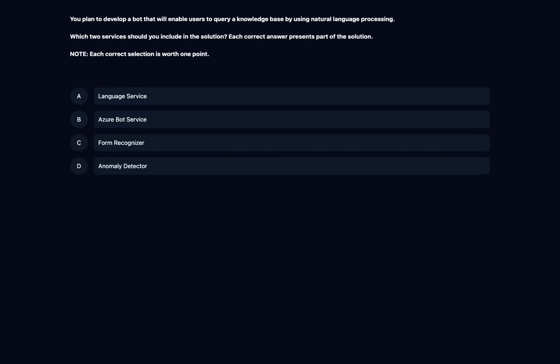You plan to develop a bot that will enable users to query a knowledge base by using natural language processing. Which two services should you include in the solution? Each correct answer presents part of the solution. Note: each correct selection is worth 1 point. A. Language service. B. Azure bot service. C. Form recognizer. D. Anomaly detector.